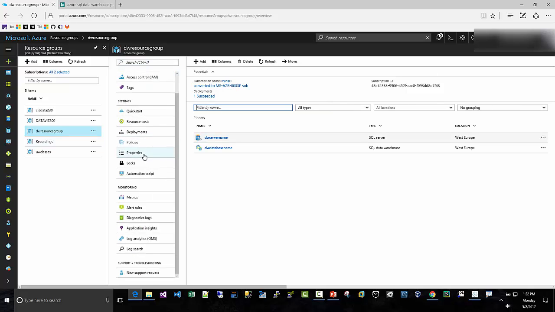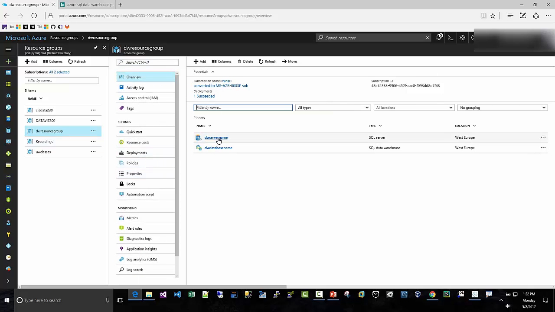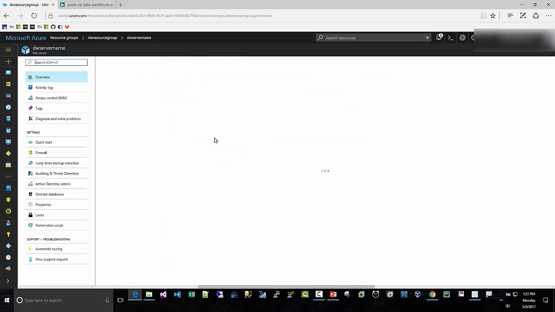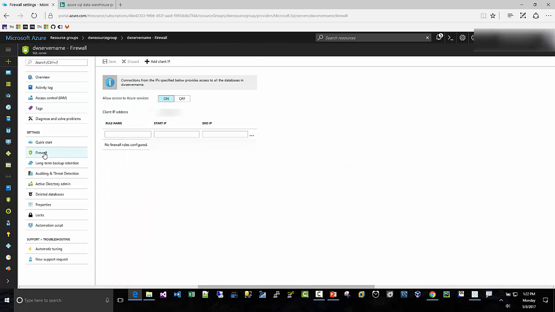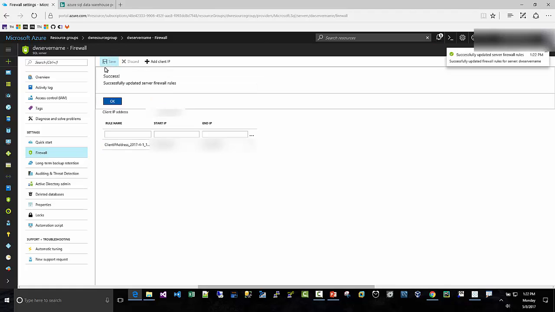And then I'm going to find the server right here. DW server name. This was all created at the same time when I launched the Azure SQL Data Warehouse. Click in here, and then firewall. So right now there's no access, so I'm going to click on the firewall. And there's a nice feature I like here, so I'm just going to add my client IP, and then I'm going to save. So add client IP and save. Okay, now I should have access.